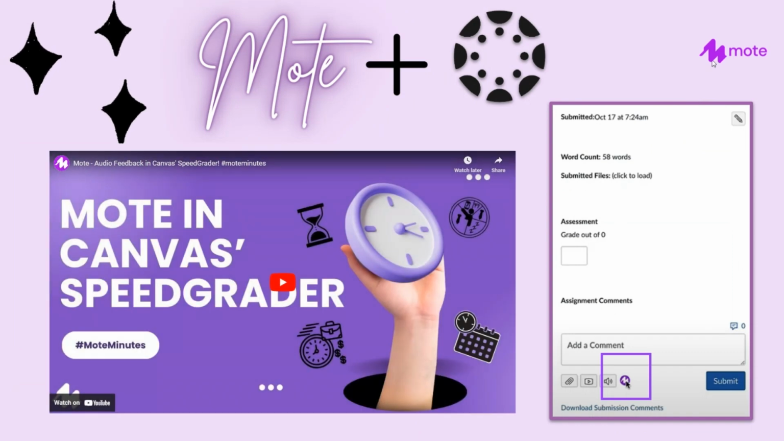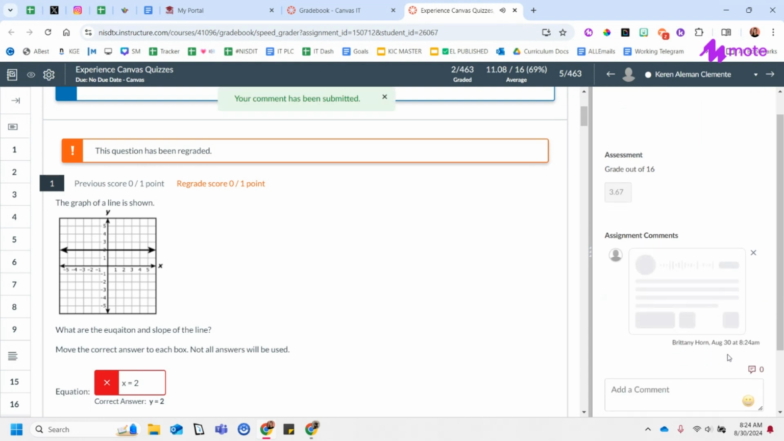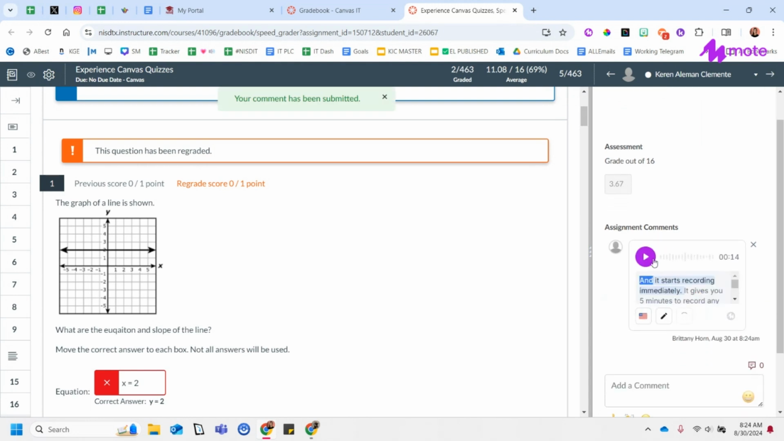So what I want to show you really quick is in Canvas SpeedGrader, you'll notice a little purple Mote icon that shows up at the bottom. Once you open SpeedGrader, you'll see this purple Mote icon. If you click on it, it starts recording immediately, and it gives you 5 minutes to record any of your Motes. I think that's a really great feature because honestly, no one wants to listen to a voice recording for more than 5 minutes. But once you're done, you can simply press the purple check. And once you submit that response, it will come through as speech to text.